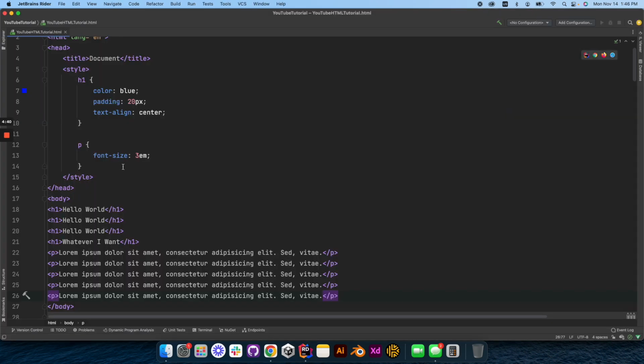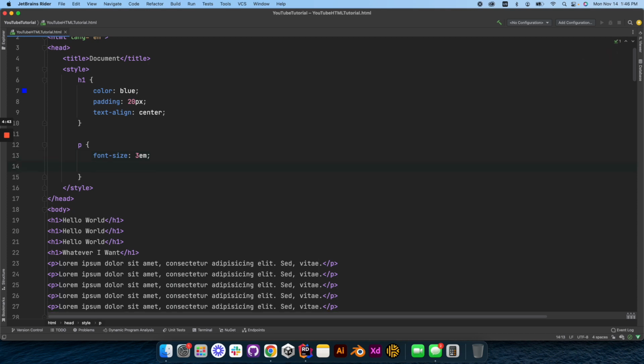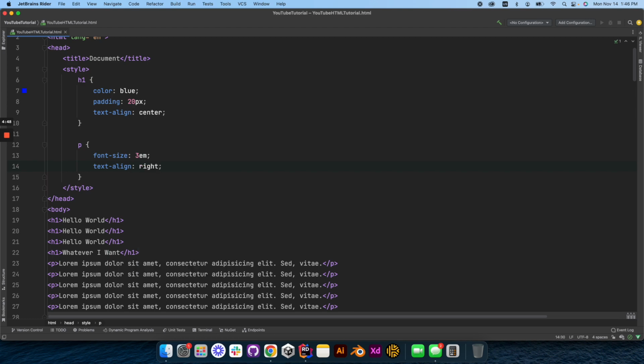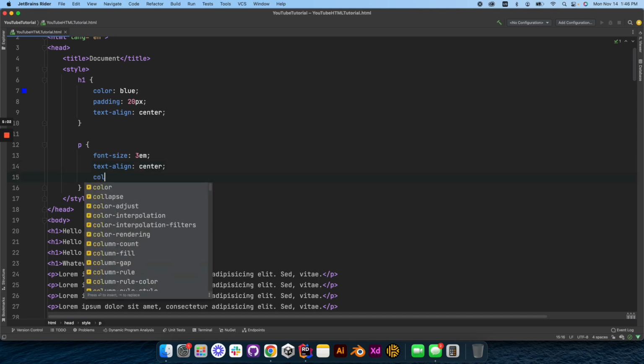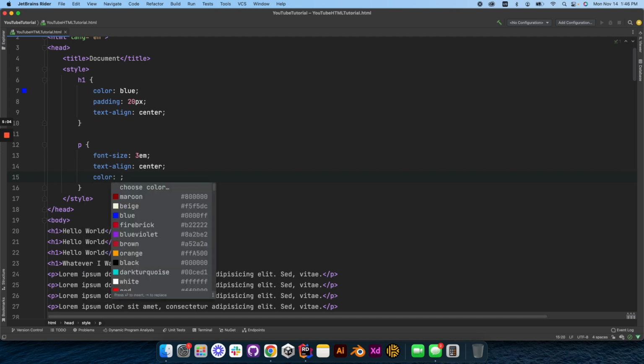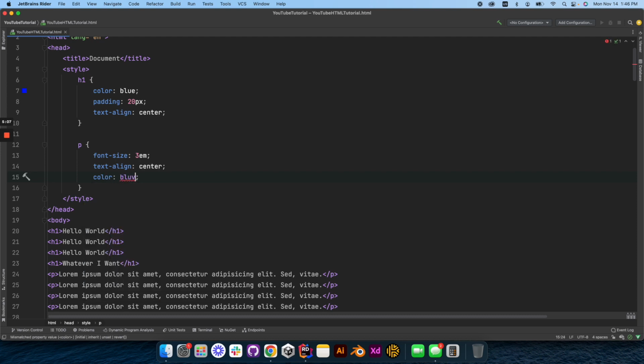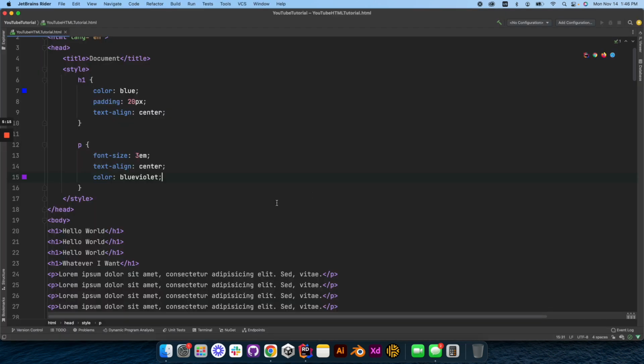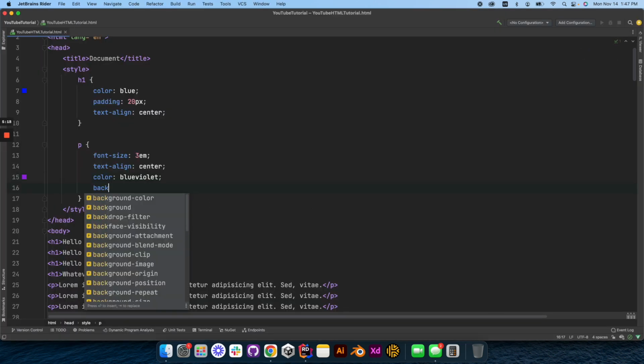And so I can even go in here and say, okay, I want all of those text align right. And now when I go in there, they're over there to the right. Or maybe I want center, and what else can we do? Let's say color, let's go blue violet. And there we go. And why not? Background color, just for fun.